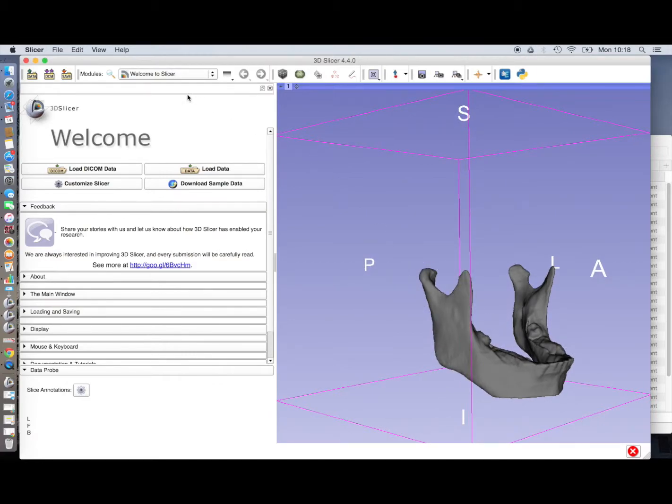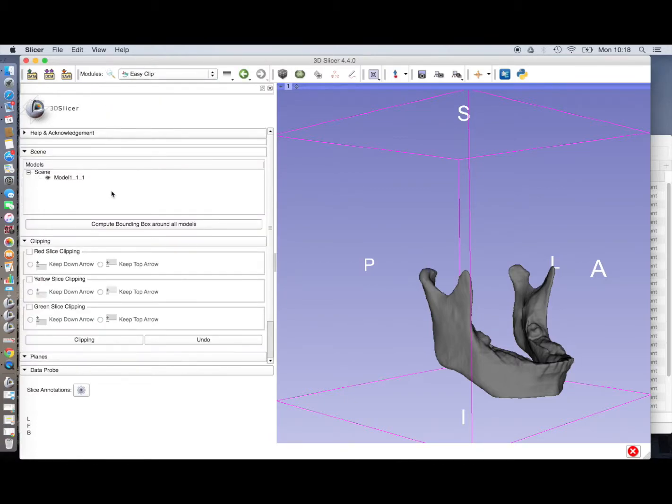To access the Easy Clip module, you can use the search tool, which is the little magnifying glass next to the module's toolbar. Type Easy Clip and select it. The model you want to crop should appear here. Click Compute Bounding Box around all models from the toolbar on the left. To center the model, you can click the little target icon in the upper left corner of the workspace.